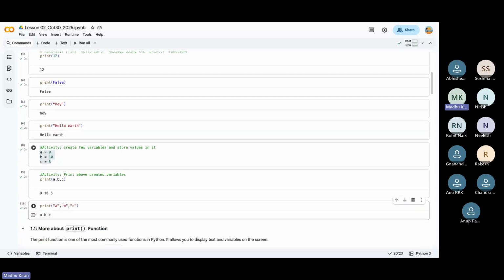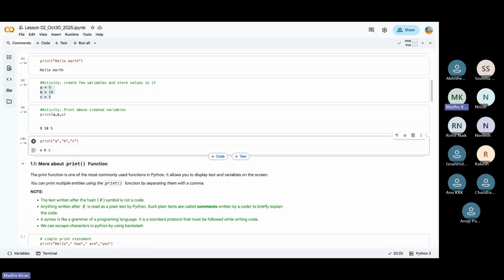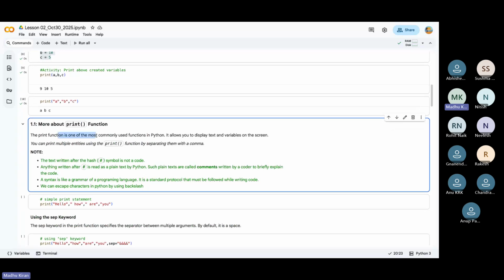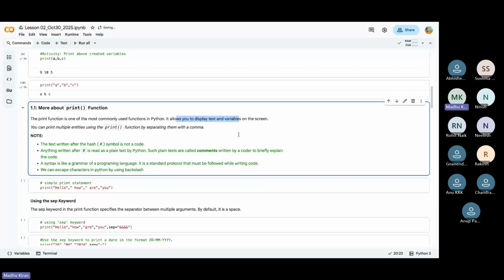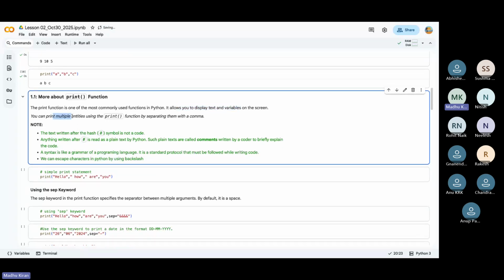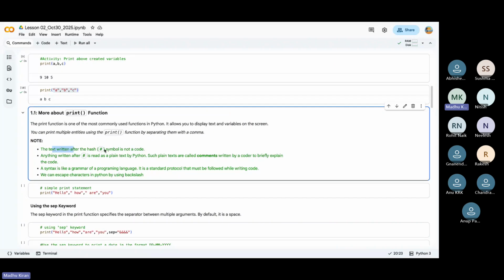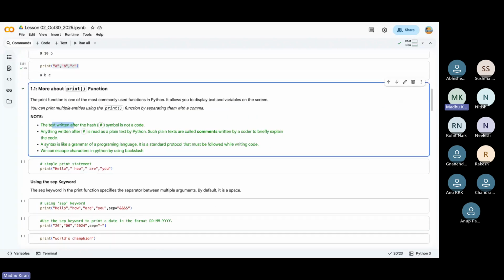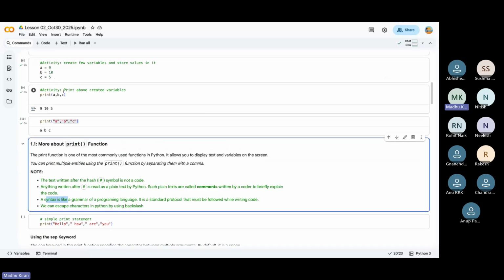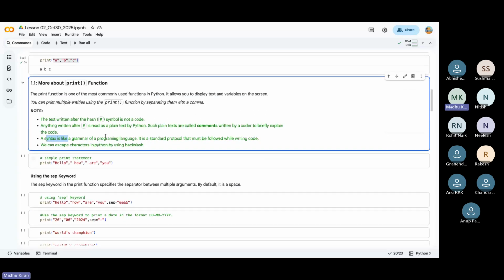Likewise, slowly we'll go through other functions as and where required. The print function is one of the most commonly used functions in Python. It allows you to display text and variables on the screen. You can print multiple entities using the print function by separating them with a comma. That's what I've done, right? The text which we write after the hash is not code, it becomes a comment. And syntax, whatever rules we are talking about, is like the grammar of the programming language. It is a standard protocol that must be followed while writing code.